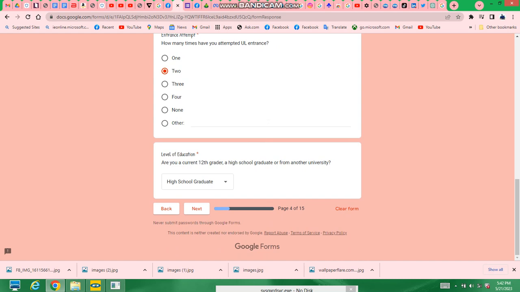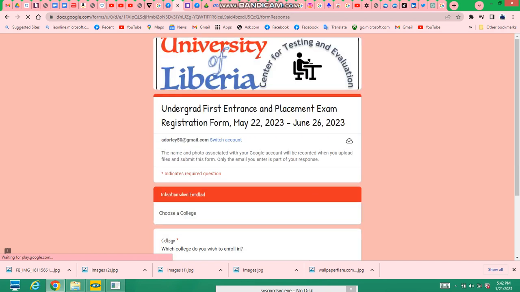The next thing asks your level of education. You say you're a high school graduate. If you are currently in 12th grade, you say you're in 12th grade. After that, you go to next. The page is going to load. Go to the next page.